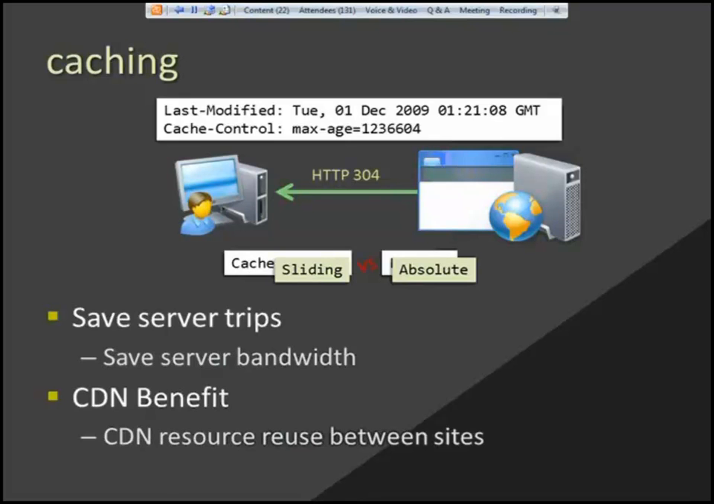So it's going to save server trips, save bandwidth, and if you use a CDN, something we'll talk about next, if you use a content delivery network for your caching, or for downloading resources and then caching them, you actually gain an additional advantage by being able to use cached resources that may have been downloaded by some other website or some other page because it's coming from the same host name. So that's an additional benefit of CDNs when combined with caching.